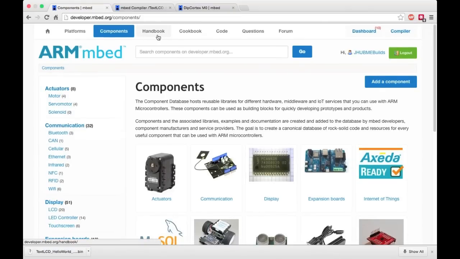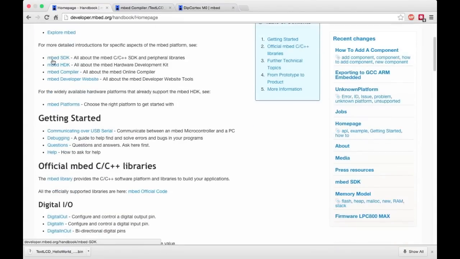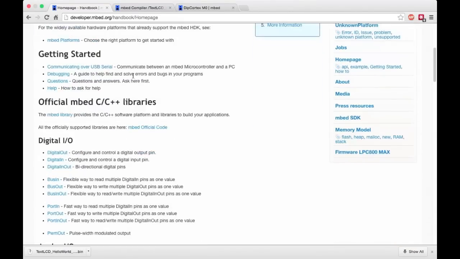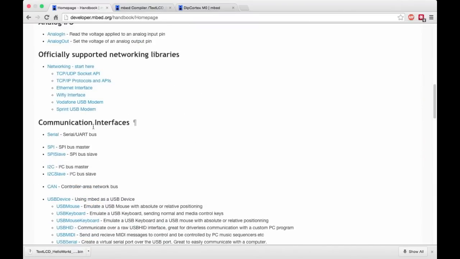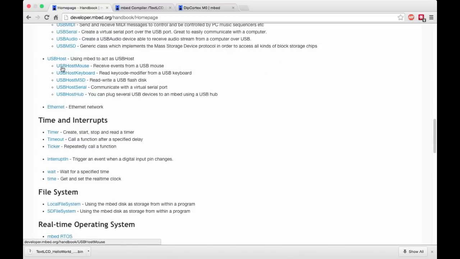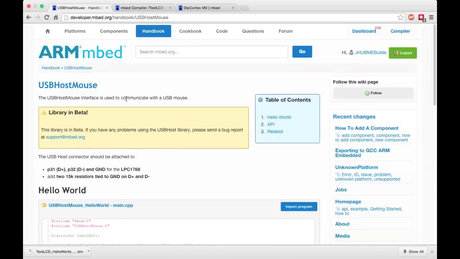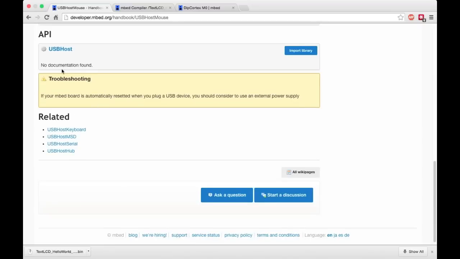The handbook is pretty much their listing of their APIs and how to program these microcontrollers in particular. They give you everything that you need. So the SDK, the software development kit, the HDK, which is the hardware development kit, and then the APIs over here: digital out, digital in, analog in, communication interface protocols. If you click these, it'll redirect you to their API documentation on how to use it. It also provides some sample code, so you can actually copy paste this and implement it to prove that it works, et cetera.